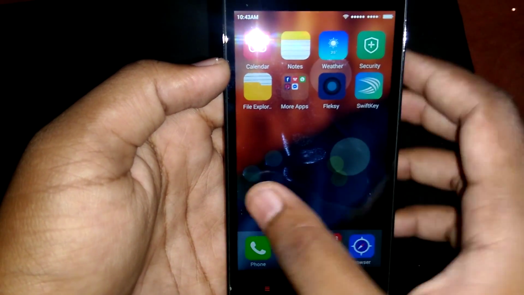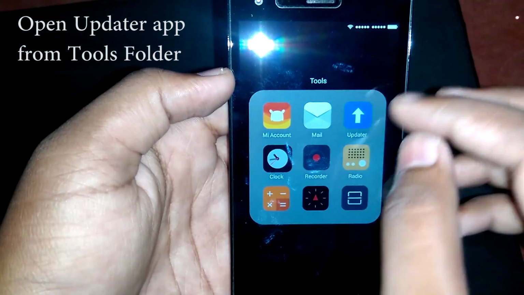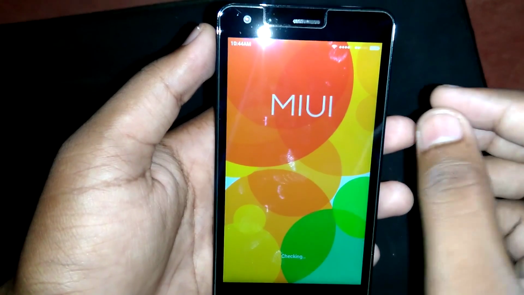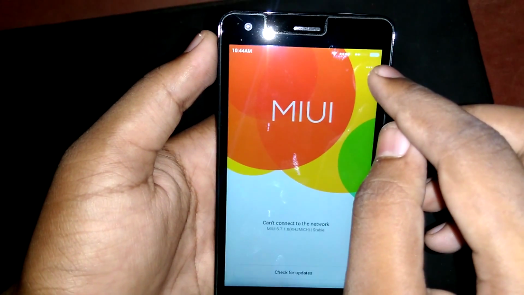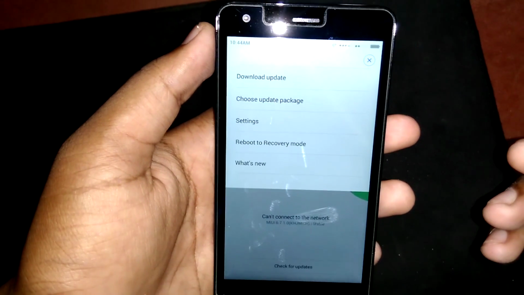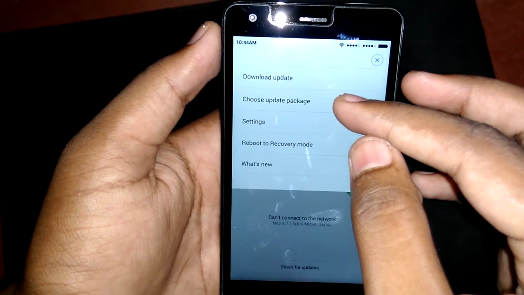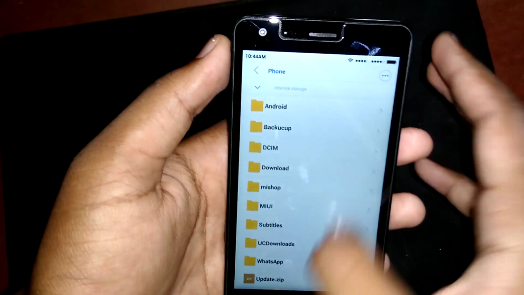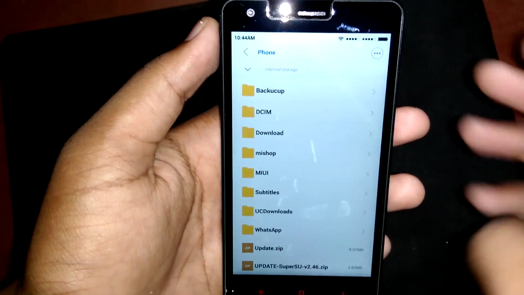And then let's go to the home and go to the tools menu here. Go to the updater app. And so in the updater app, you can see here three dots. This is the drop down menu. Tap here, and you can see there's the option to choose update package. Click on it, and here's the internal storage. And just click on the update.zip. It's gonna do its thing. Give it a sec.